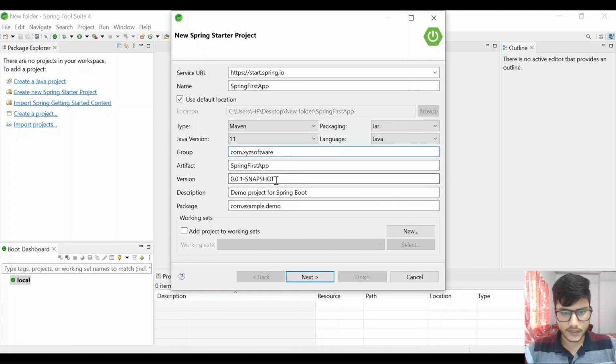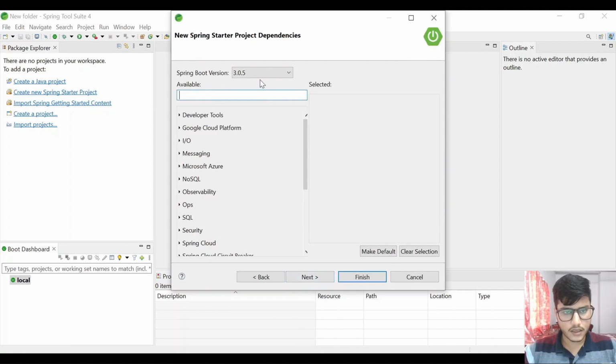Version we can define as another version as well, but let it be the default 0.0.1. Demo project for Spring Boot, that is fine. The package name will be the same as the group name, so we will copy this and paste it: com.xyz software dot demo. Next, the Spring Boot version, we will choose the latest one. Don't go with snapshot ones, they will be unstable. So choose the normal one, whichever is available there.